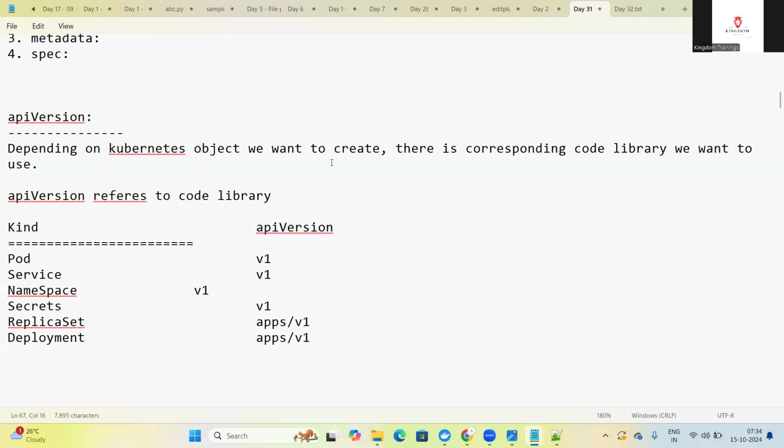What is this API version? API version is nothing but the corresponding code library we want to use. There is a corresponding code library we need to use for each and every Kubernetes object. So if you are creating a pod, you need to use the code library of V1. While creating the service object, we need to use the code library of V1 only. While creating namespace, we need to use the code library of V1 only. API version refers to the corresponding code library.